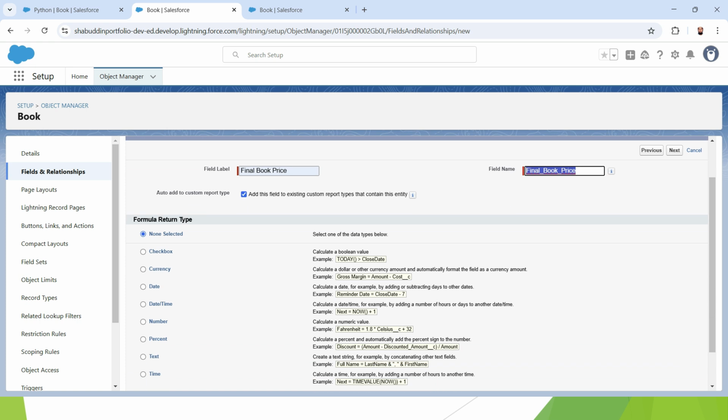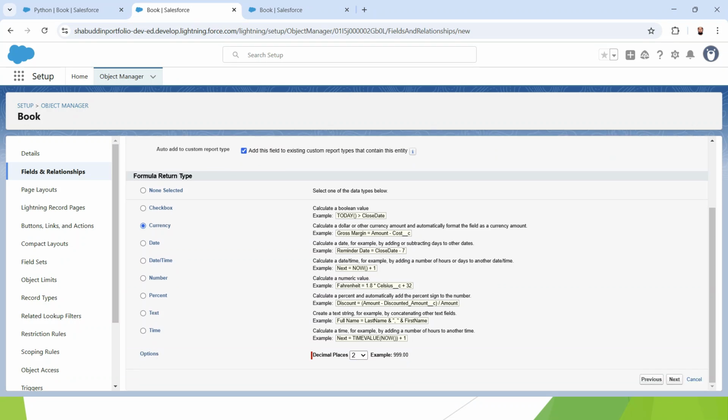And then here you have to mention what is the return type of the formula. Okay. So it will return the currency. Because we are applying the formula on the price, which is of type currency, it should return the currency value. Okay. Select the formula return type. What type of value it should return? Because the book price is of type currency, the return final price also should be currency only. Okay. Click on next.